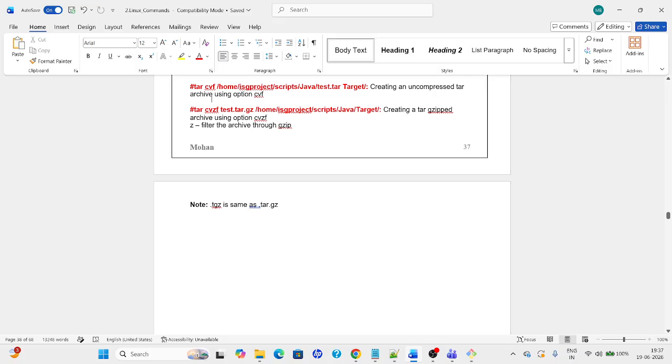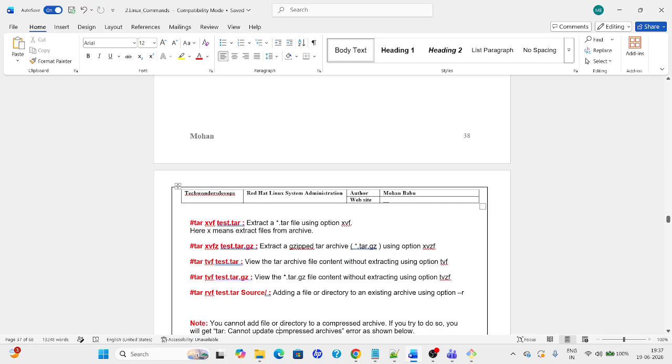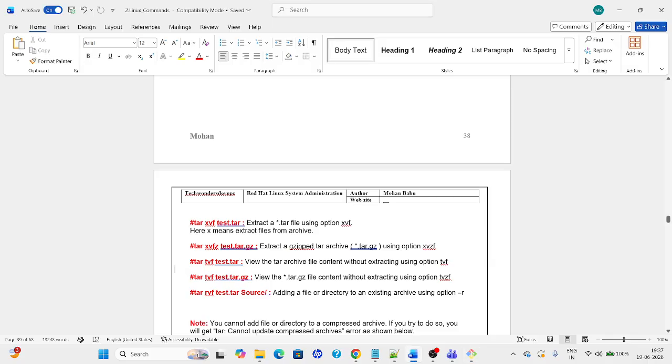So maybe it is not working as expected. To extract a tar file we use xvf. X means extract file archive, which we are going to use, but it is not working as expected. Using xvzf we can use tar.gz, but here it is created as only tar. That's why it is not working. To view the tar archive file content without extracting, use tvf.